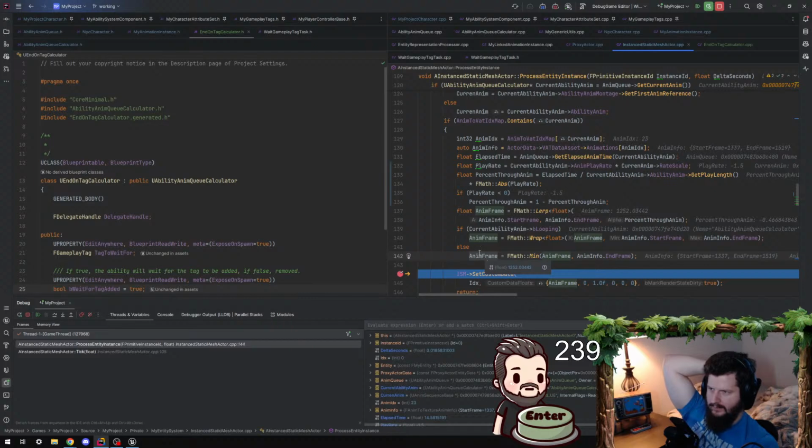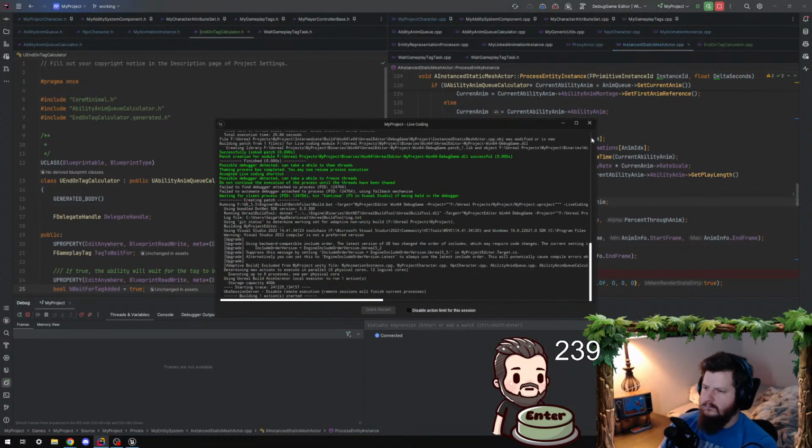1252. Still not correct. Let's skip a frame ahead. 1244. No. What is percent through anim now? Okay, now it's negative 5. No, I add 1 to it instead of subtracting 1. Or do I just multiply by 1?